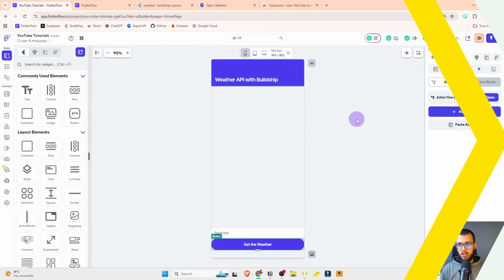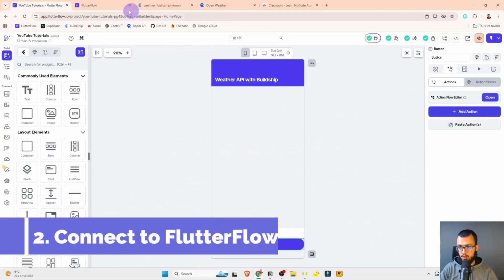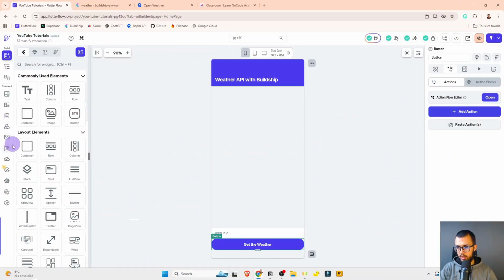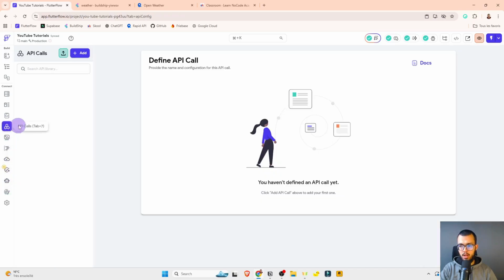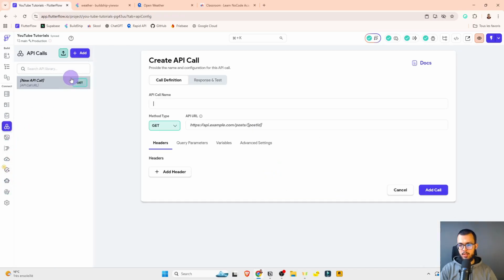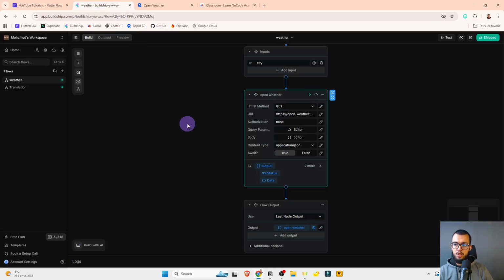So here we are inside of FlutterFlow, and we are going to go ahead and add an API call. Some of you might be asking, hey, why don't you add the weather API right here? As I told you, we have already done this in the API video. But the problem is that when it comes to APIs, I strongly recommend you use Buildship.